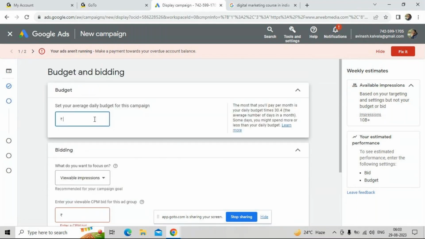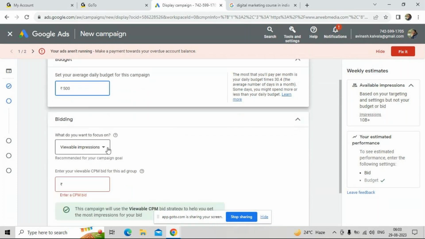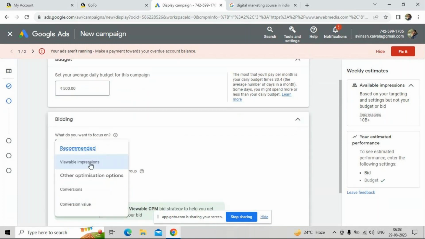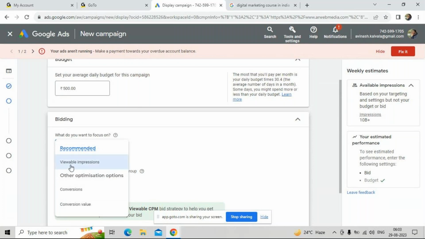Daily budget around 500 rupees. And here for bidding, we have the options for viewable impressions, conversions, and conversion value. Our goal is to reach many people, to make awareness. So here viewable impression will be our main bidding. We will bid for the impressions, not for the conversions.